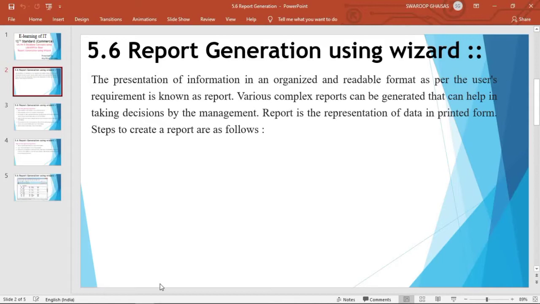We can take a report in a printout format. So a report is a representation of data in a printed form. For example, suppose there is a school management database and you are maintaining all the students' records, then you can generate a report of particular students having marks greater than 75 or less than 50, or we can generate a report of their attendance. So we can have data in an organized and readable format as per the requirement. So that is about a report.